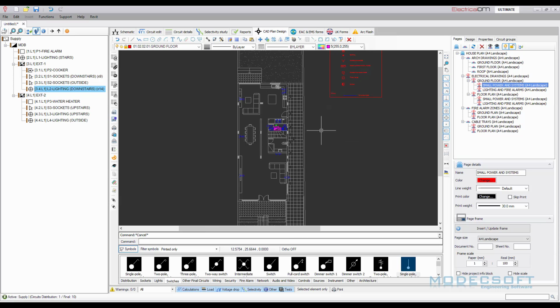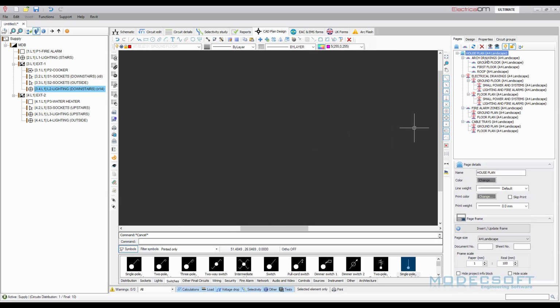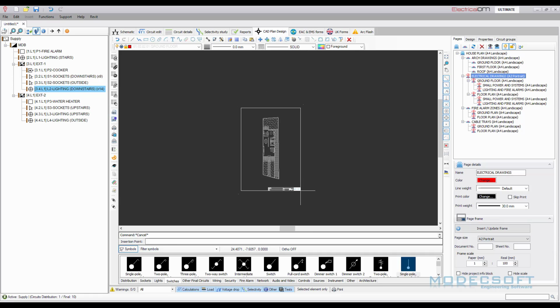Another thing that I would like to stress is you can access this information. You can print out this information by going to the report tab. But before we move there, I would like to place some page frames. So I'm going to the electrical drawing here, and I'm going to select an A2 paper and place it, as you can see.